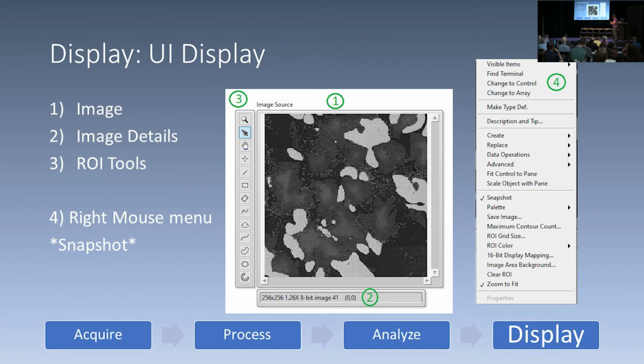Again, if you right mouse click on it and say snapshot, it's basically going to be showing you the image buffer at a particular point in the process.